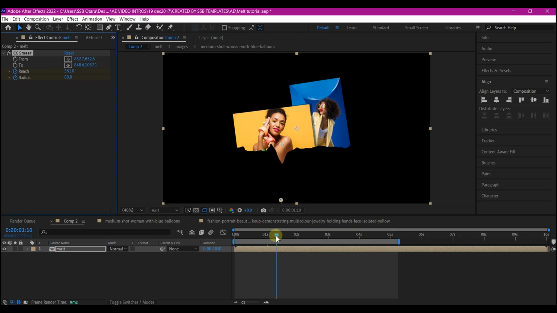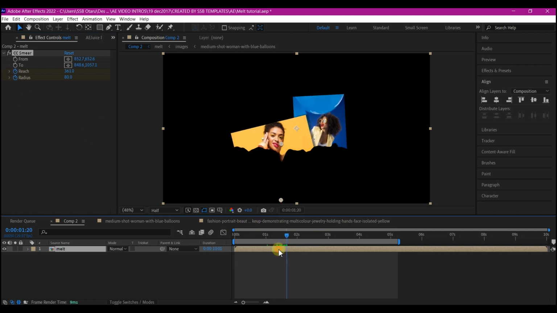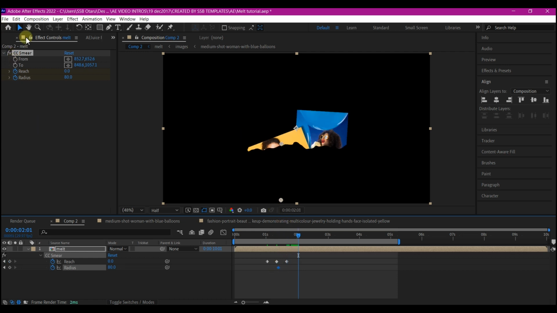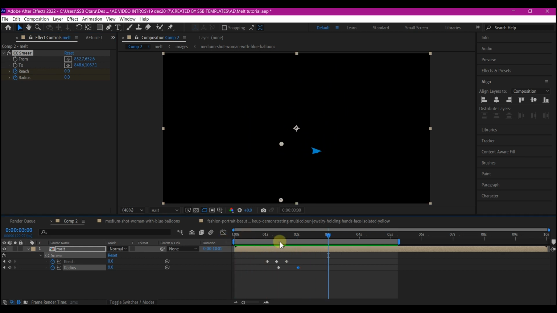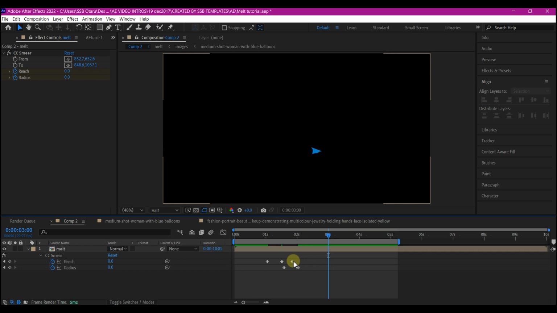So I'm still gonna move forward in time, then hit U on my keyboard to reveal the keyframe. I'll copy the first keyframe, Ctrl C, and then paste it at the point where I have my time indicator. So I'm gonna simply move this right here, just about this point. I'm gonna set the radius to 0. Now if you preview, this is what we have. Beautiful. You can stretch it out to make it more organic.